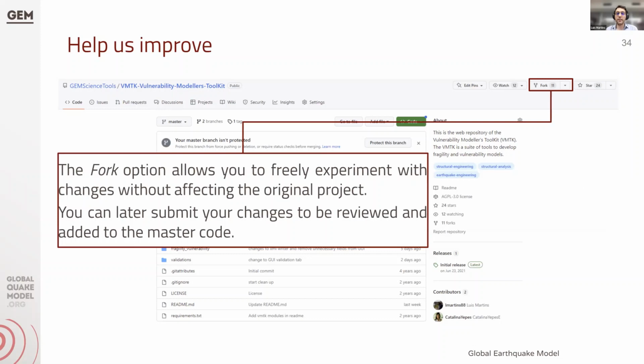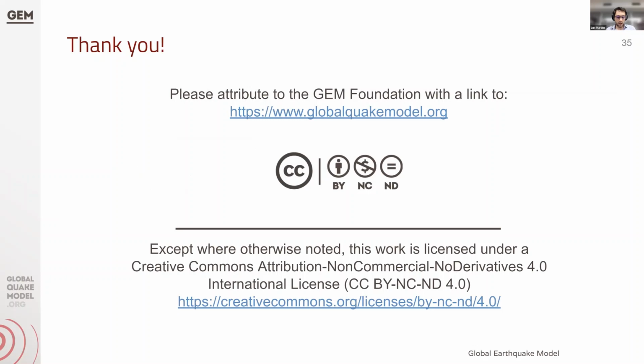Last but not least, I really hope that you help us improve the toolkit and add functionality to it. And for that, you can, for example, fork it. This allows you to experiment with the code and make all kinds of changes that you want, and then submit your changes to be reviewed by us. And later, if they are deemed good, they'll be added to the master branch. And with that, I close here. If there's any question, I'll be more than happy to answer.